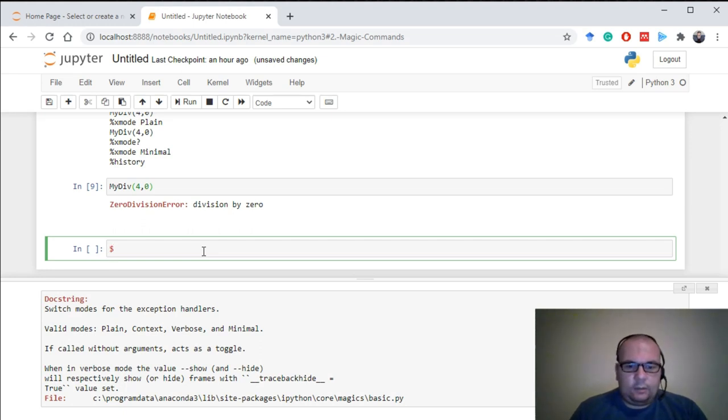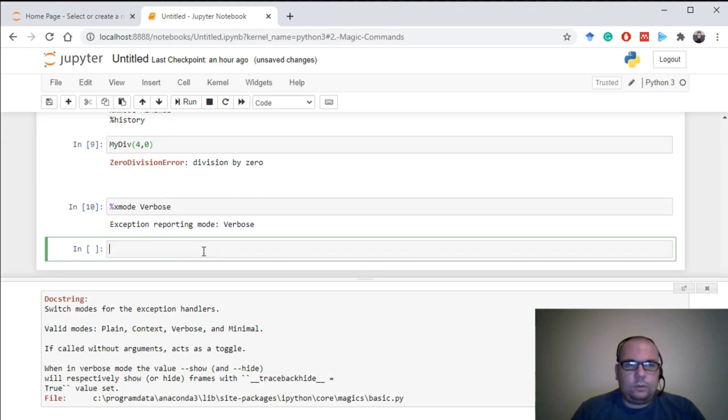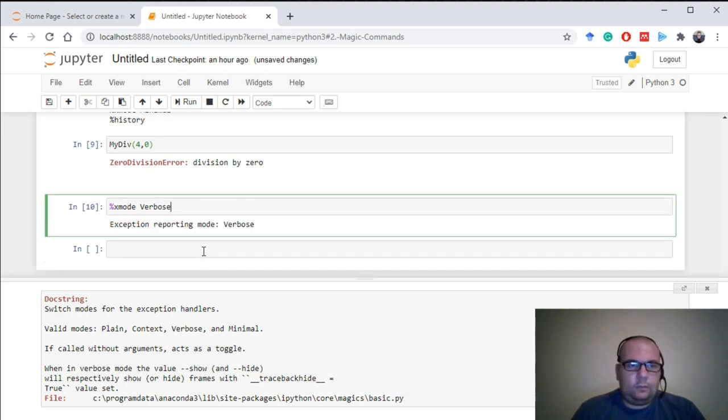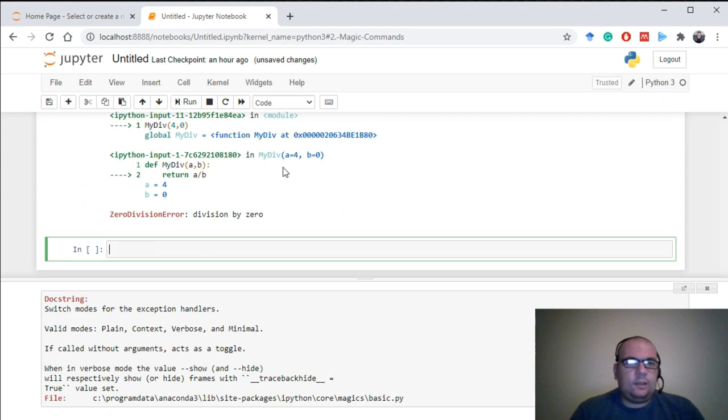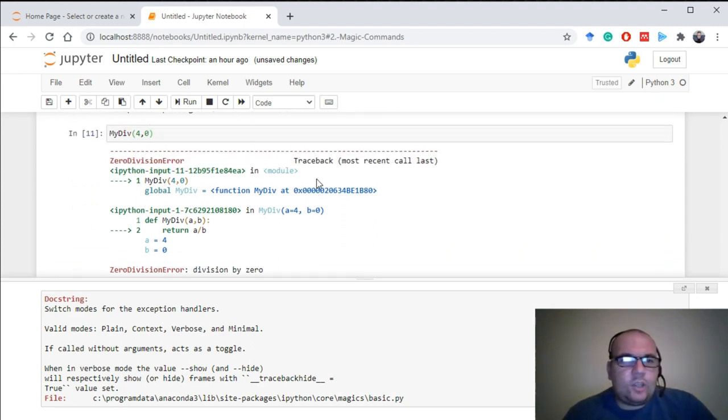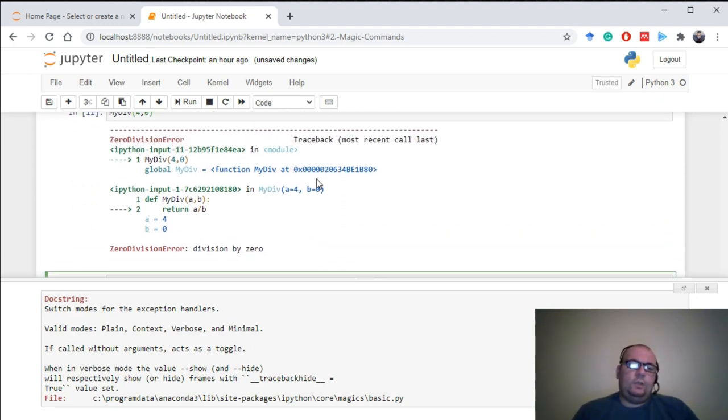And let's try xmode verbose. Now, sorry, my div 0 and 4 again. Now I get this traceback message. Okay, the maximum is verbose, the minimum is minimal, and it goes like this: minimal, plain, context, and verbose. And the default mode is context.